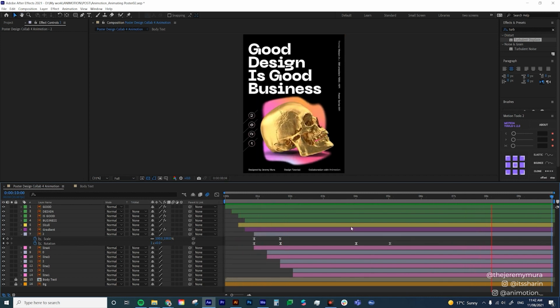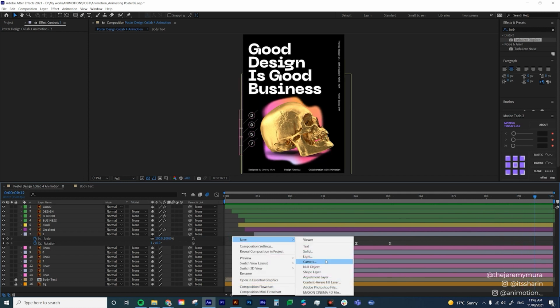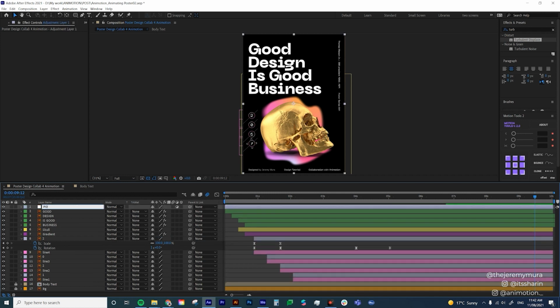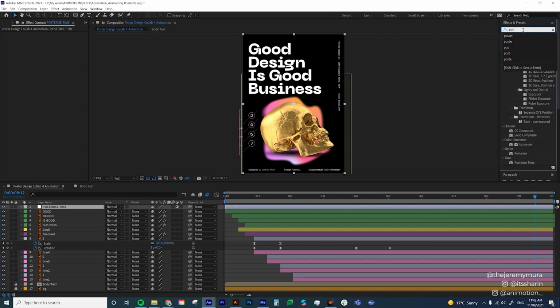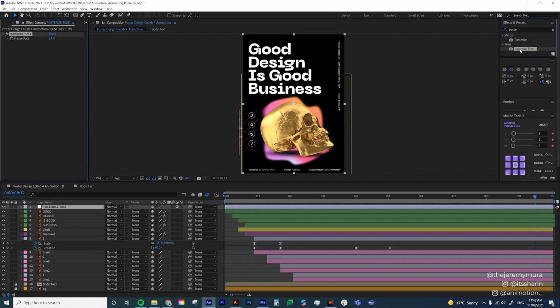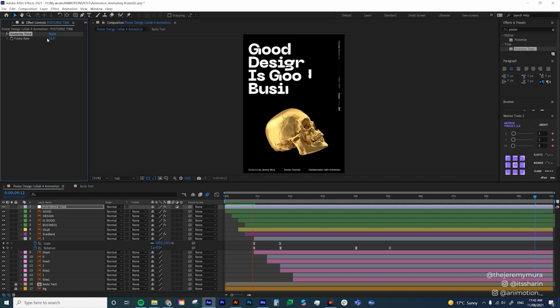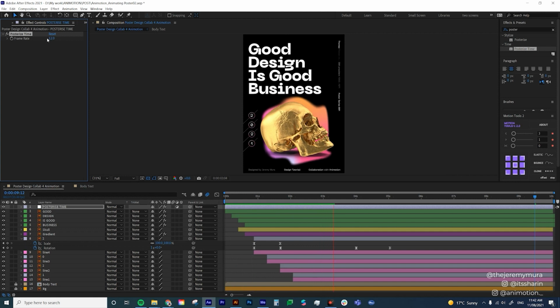You can always add extra things, like for example, you can add a posterize time, maybe if you want to make it a bit jittery. So create an adjustment layer, and I'm going to call it posterize time, and look for posterize time in your effects and presets. If you don't know what posterize time is, it basically reduces your frame rate so that it makes it a bit jittery. It just gives that organic, cartoony feeling.